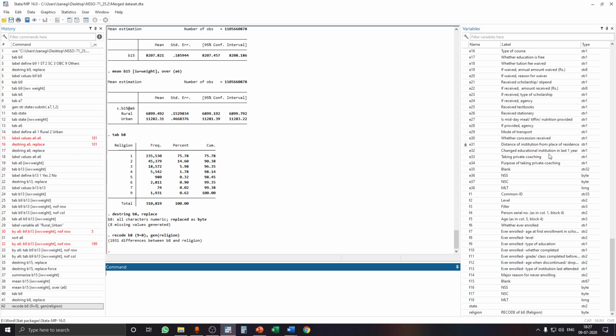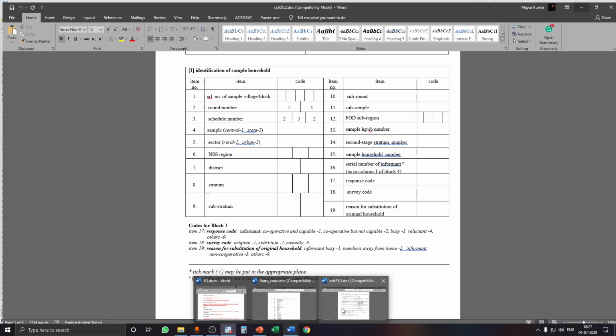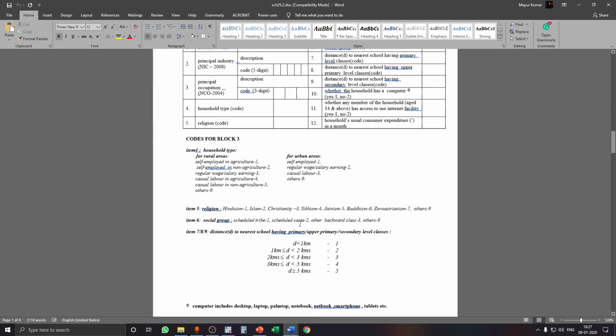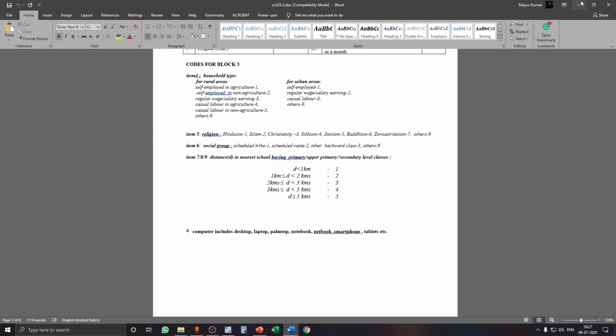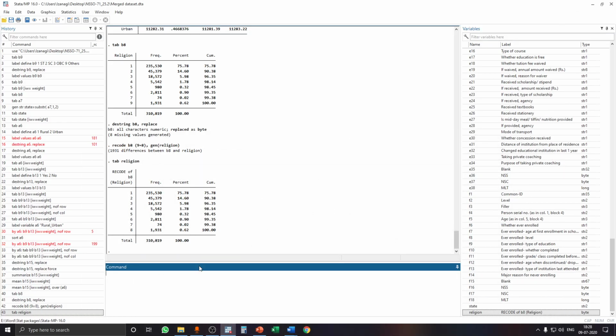The original religion variable has been recoded, and if we tab religion, you can see that now the 9 has been replaced with 8. However, if you are doing this, then you will have to be careful, because in the schedule there is no code for 8. So this at times can create confusion. So you do this only when it is necessary, otherwise no need to get into this.